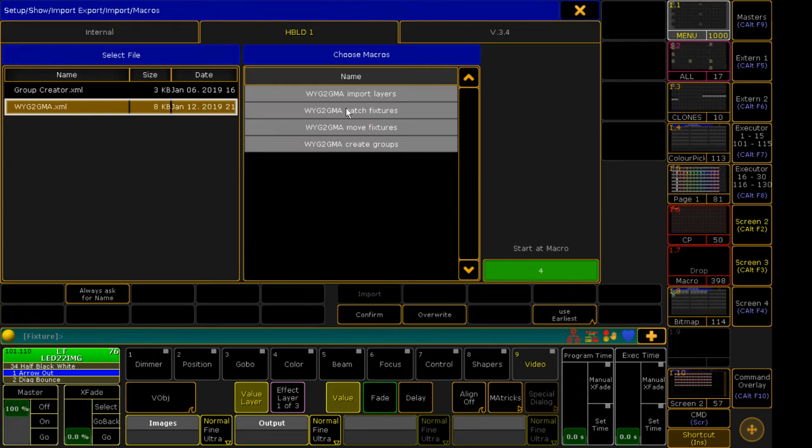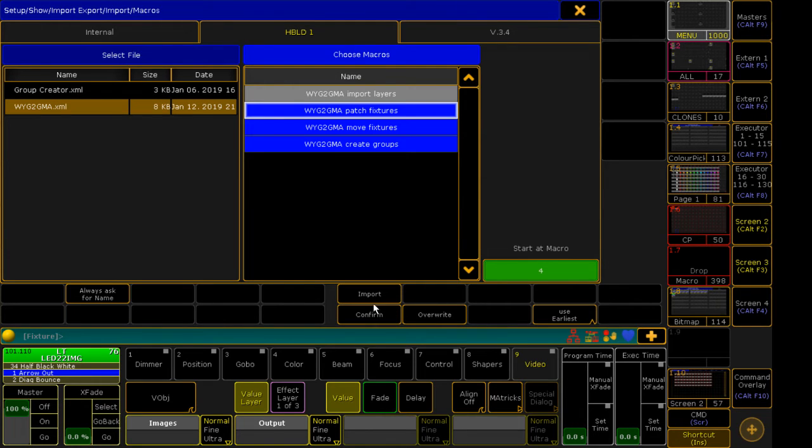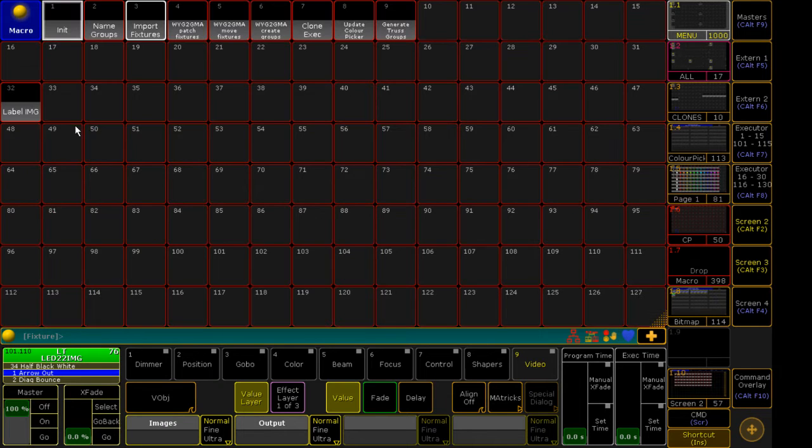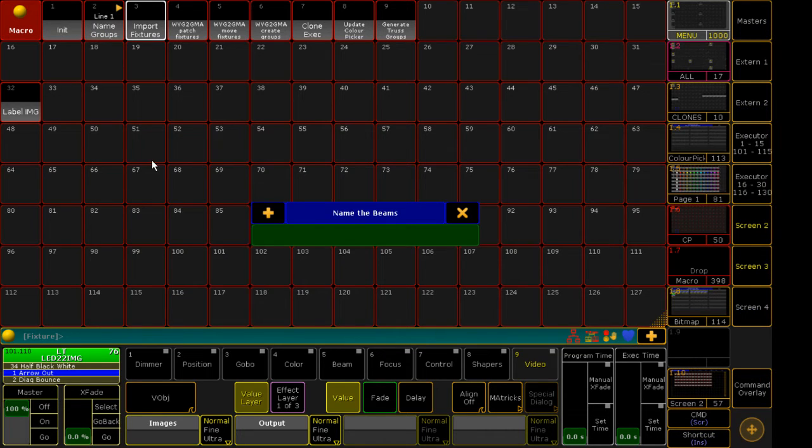So let's go back and setup. Macros, right. Starting them at 4. Just going to do import. And I'm just going to go back to there. So now you can see that it's got WYSIWYG MA, patch fixtures, move fixtures, and create groups. So first thing I'm going to do, I'm going to run this init macro. And that init macro is basically just deleting all previous groups, so nothing's going to mess up with what's there. So I'm now just going to run this name groups macro, which basically just names the types of fixtures.